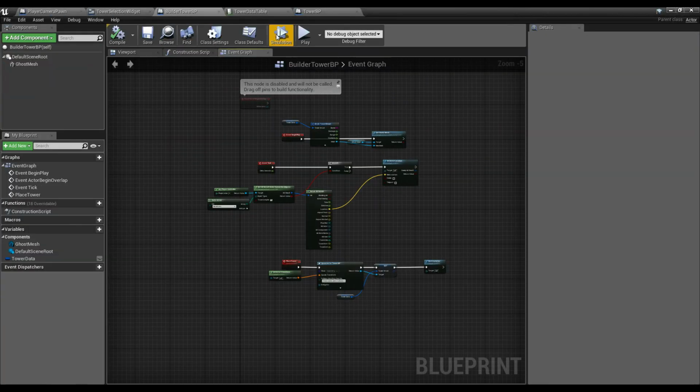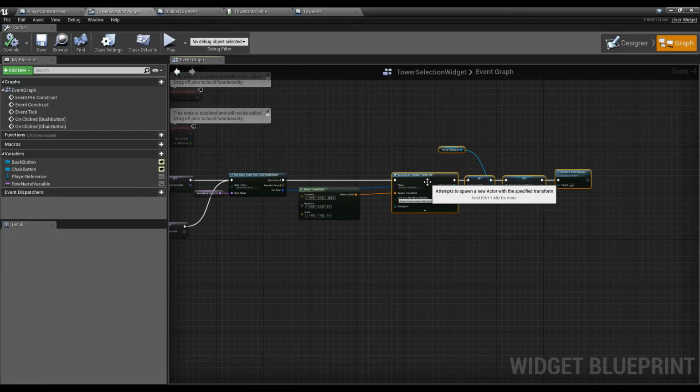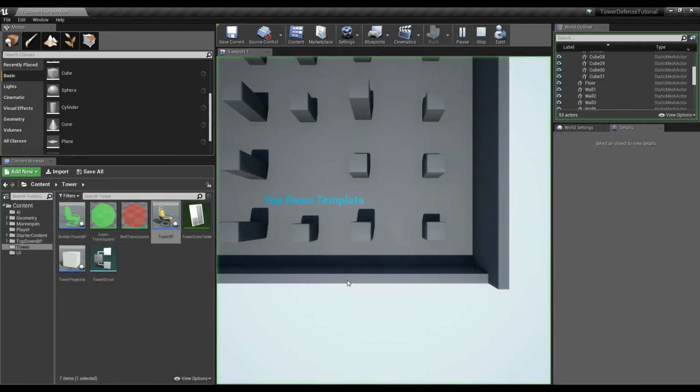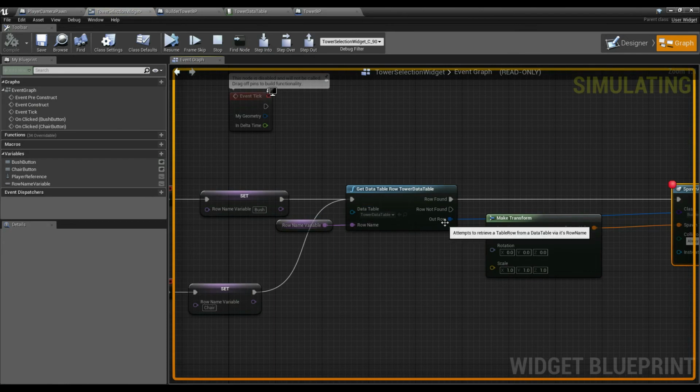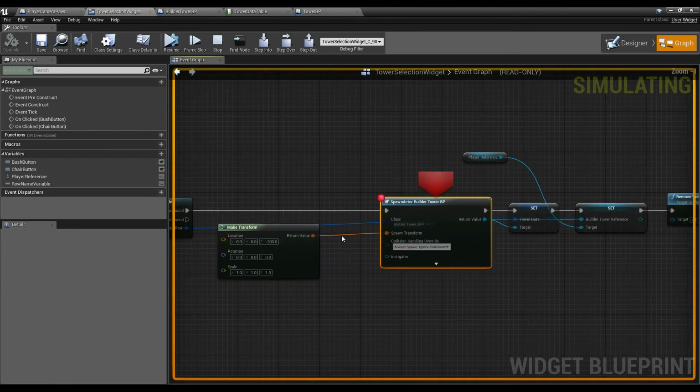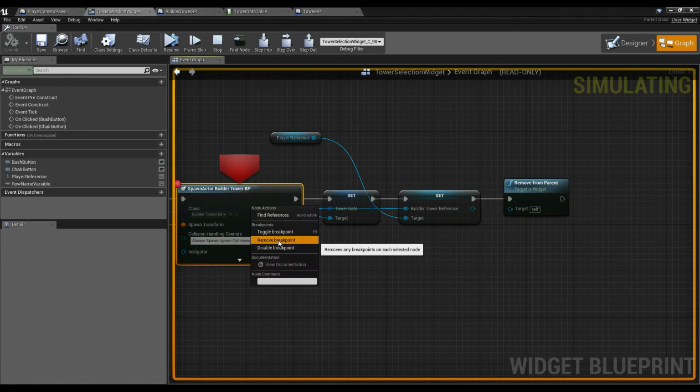So let's go back to our widget. Let's add a breakpoint on our spawn actor, and let's play that code again. When I hit Q and I hit bush tower, okay, so it is finding the row. We are getting out its data. We are spawning it. We are storing. I think I might know the issue. So I'm going to remove that breakpoint and hit play.